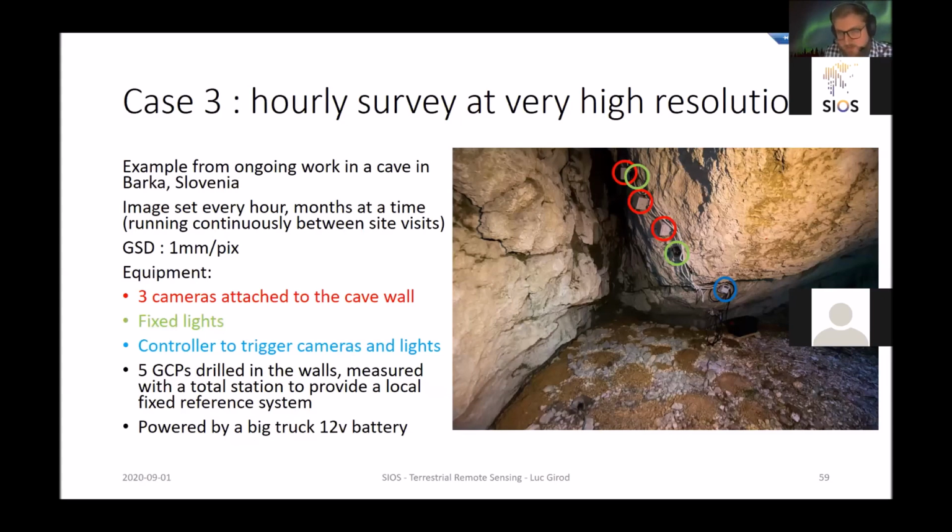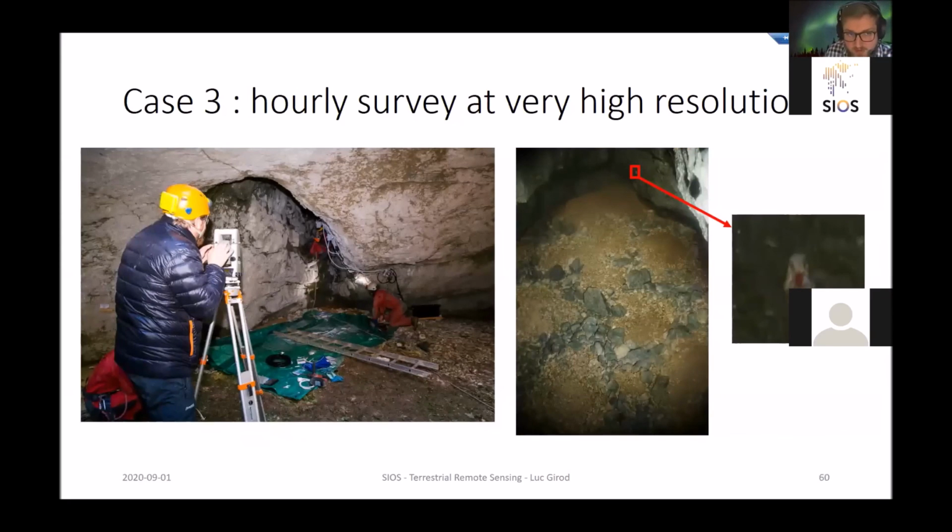In the walls of the cave, we added 5 GCPs to be able to have a good georeference. That's me in the cave with the theodolites there, and on the right you can see one of the pictures and what the GCPs end up looking like. So this kind of red dot drilled in the rock. The measurement here allowed for a very good relative position, relative orientation, and a good positioning reference.